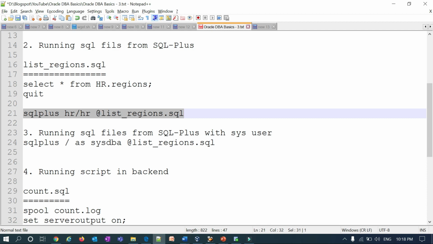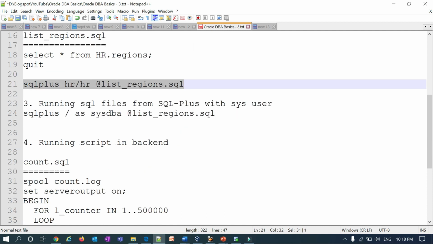or inside the SQL prompt, because in case of a network disconnection, if you lose your database connection, your script will be halfway done. Then you have to clean up and rerun the script again. So to avoid that, it's better to run the script in backend mode if it is running for more than 1 hour, 2 hours, or 3 hours.